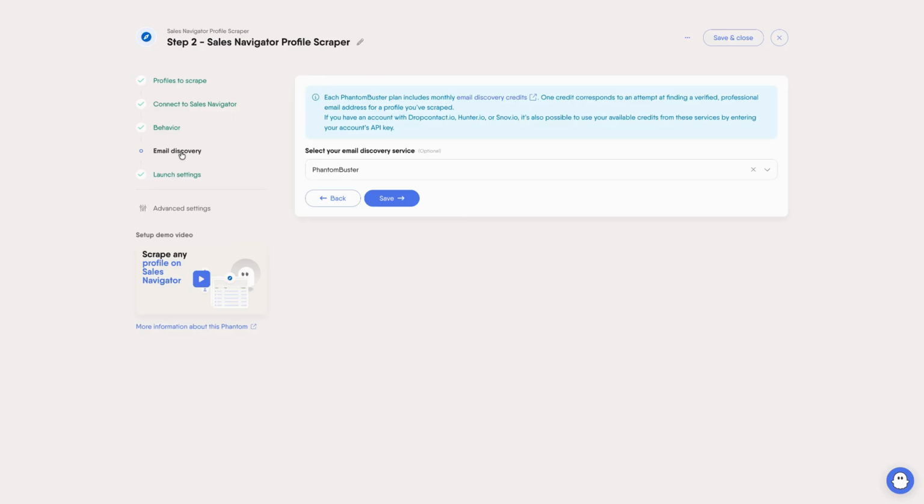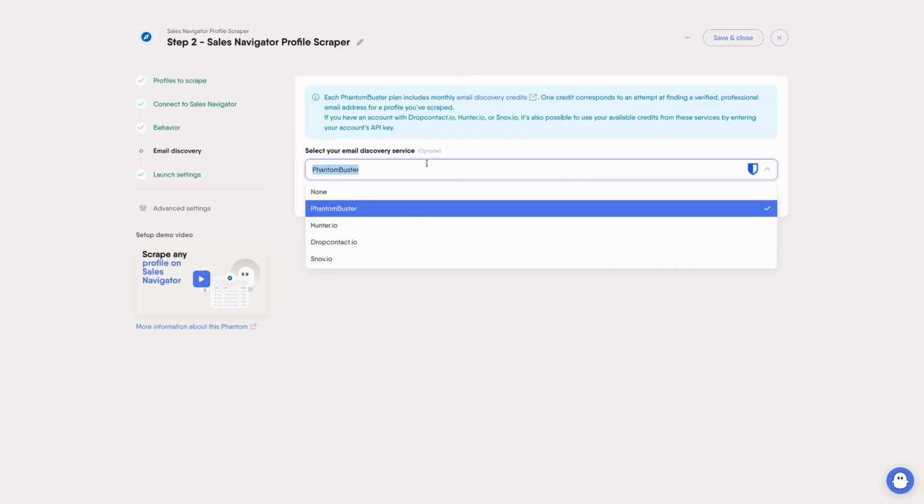Then we're going to have the email finder. So in here, you're going to have a drop-down that is going to allow you to select your email discovery service. I'm going with PhantomBuster credits. You all have PhantomBuster credits in your plans. It's the default, 1 credit per lookup attempt. Not every profile will return an email. The match rates definitely vary. You also have additional providers if you have accounts with them.